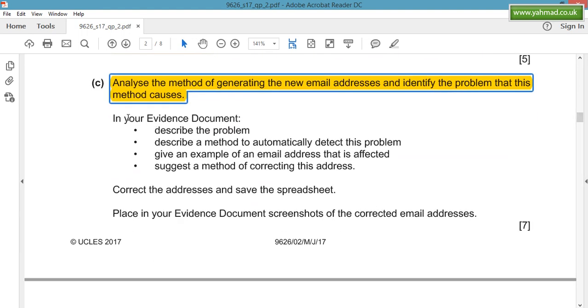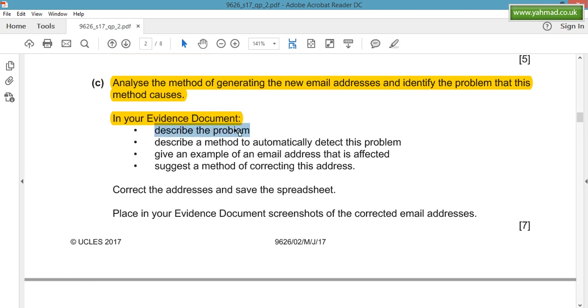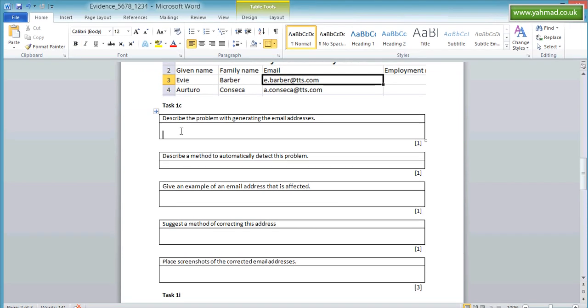So in the evidence document, so what is the problem? So let's describe the problem. So if we go to my evidence document, the problem is duplicate email addresses can be generated.